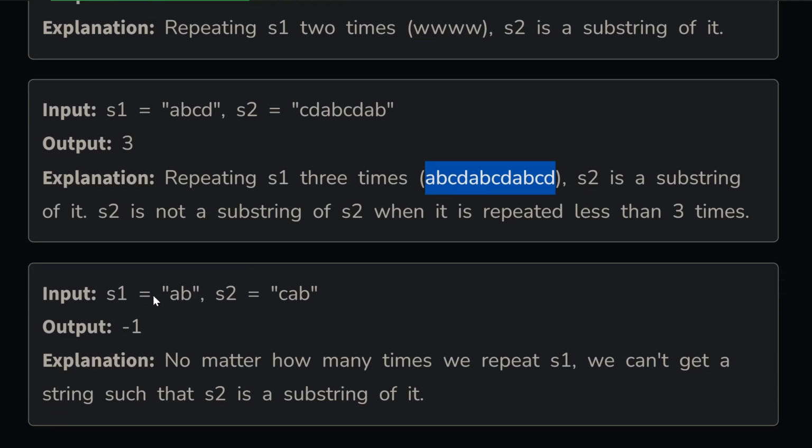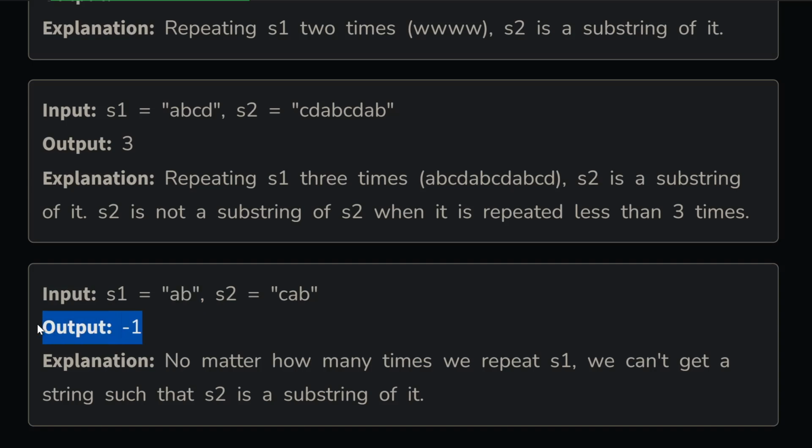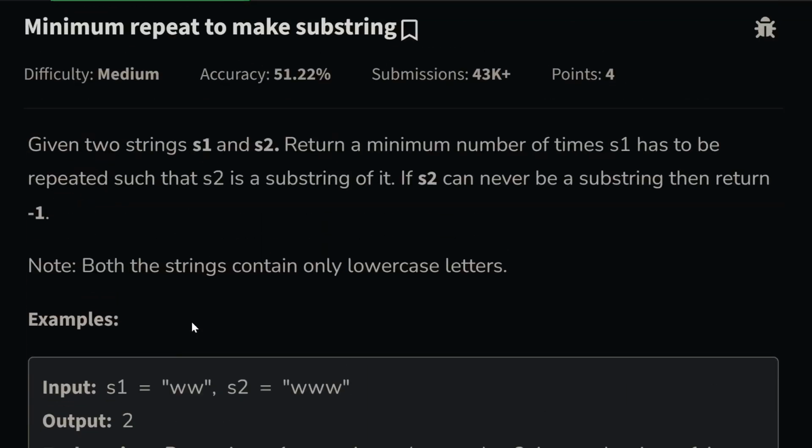Then in this ab, we cannot create c because we only have a and b, a repetition of a and b only. So we don't have c, which means we cannot create s2. So s2 cannot be a substring of repeated s1, and we need to return -1.